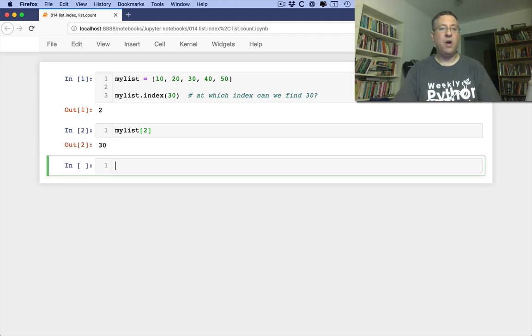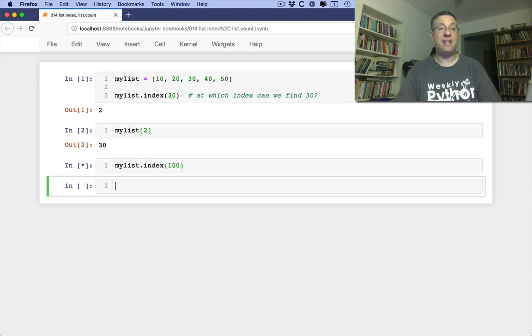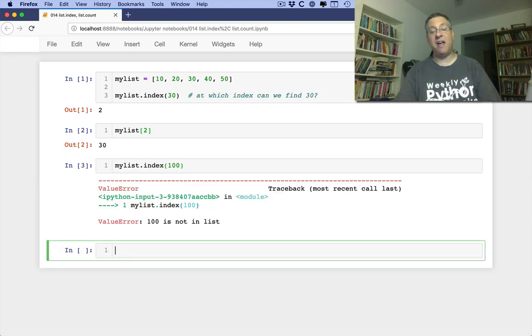Not so hard. What if I say my list.index of 100, which is not there? I'm going to get a value error there saying, hey, 100 is not in the list. So if you're going to use index to look for something inside of a list, then you need to be sure that's actually going to be there, or trap it with an exception, which is probably a better way to do it.